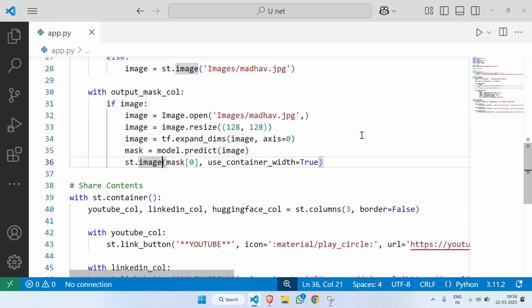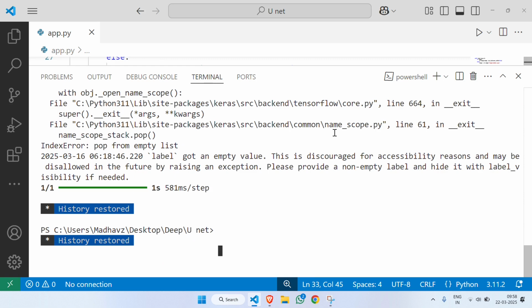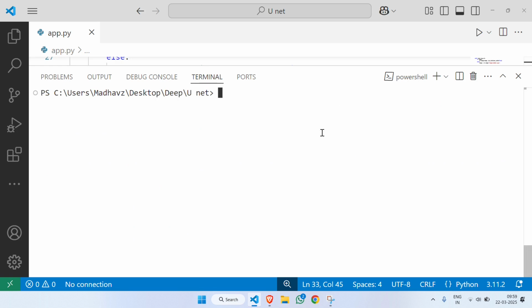So let's run this. To run this, enter Ctrl Tilt, and if you have garbage you can clear using the clear command and enter. After that, to run the file, type Streamlit, then space and run, then the name of the file, in my case it is app.py, then press enter. It will redirect to this default browser.